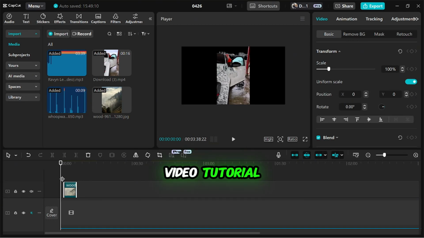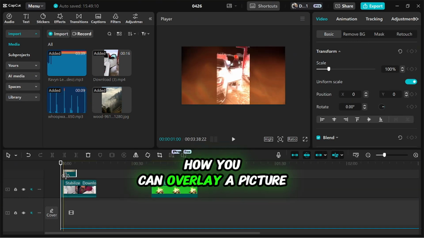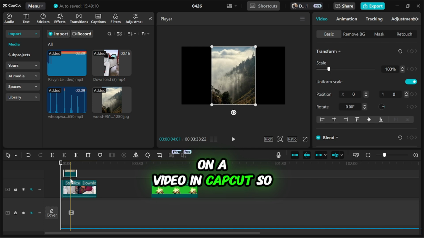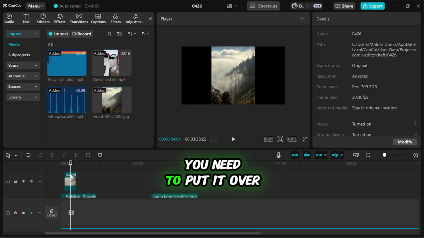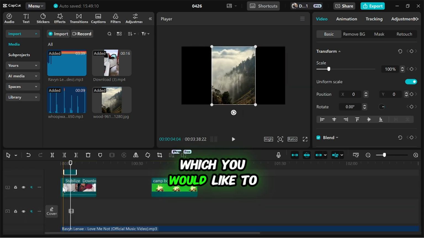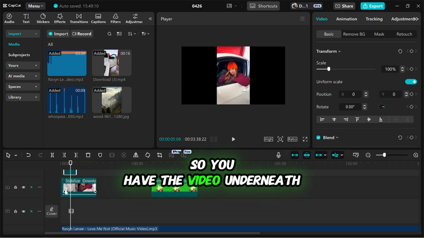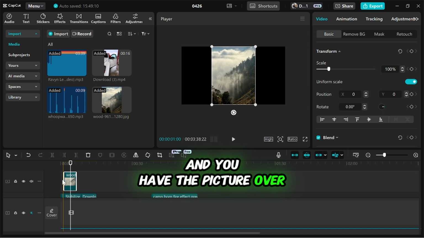So hey guys, in this video tutorial I'm going to show you how you can overlay a picture on a video in Capcut. So the first thing you need to do is download the picture. You need to put it over the video which you would like to overlay to. So you have the video underneath and you have the picture over the video.